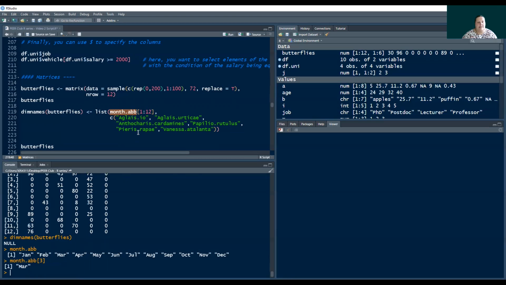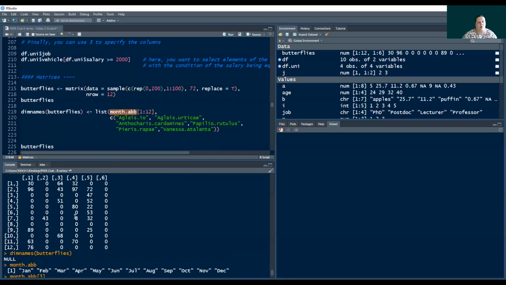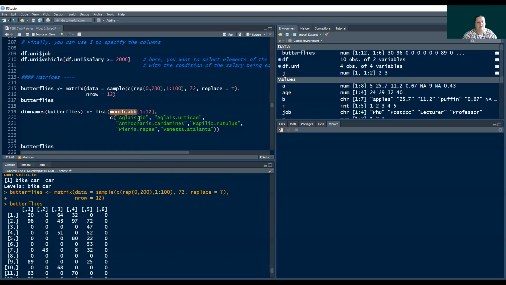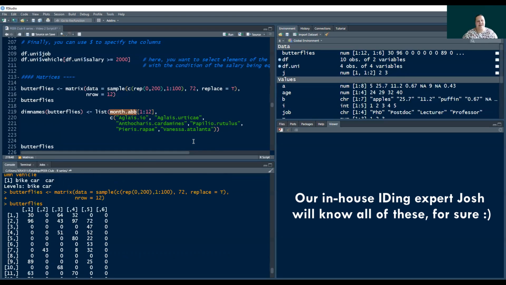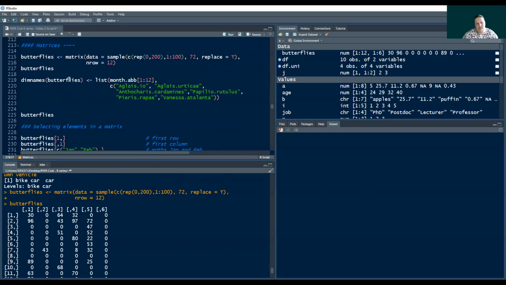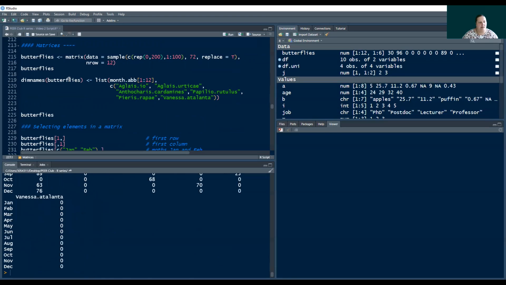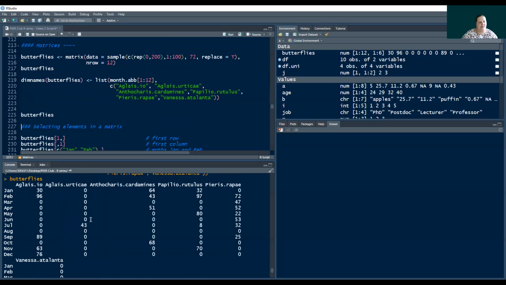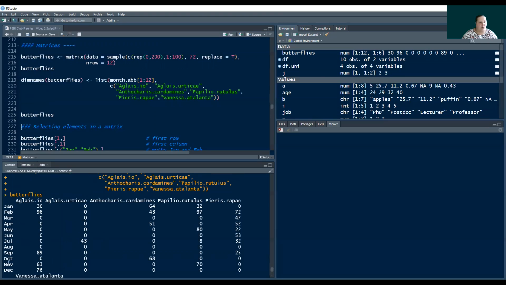And then what I'm going to do is I'm going to add 6 names for the columns. So I have 6 columns here. I'm going to add the Latin names of 6 butterflies here, because obviously we're ecologists, and I'm pretty sure most of you will probably know all of these butterflies here. And then if you do this here and then execute butterflies, then we're going to have this a little bit larger matrix, but you see what happens. So we have the row names here, which are all the months, and then each column has the name of the butterfly.